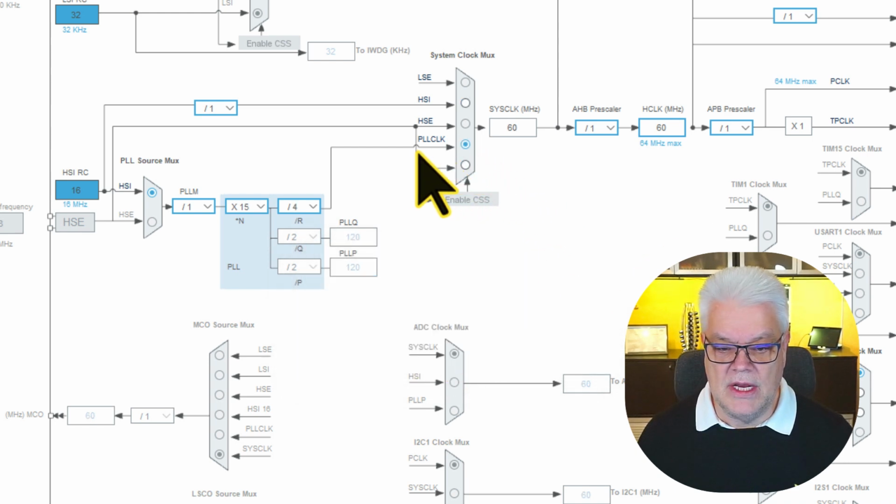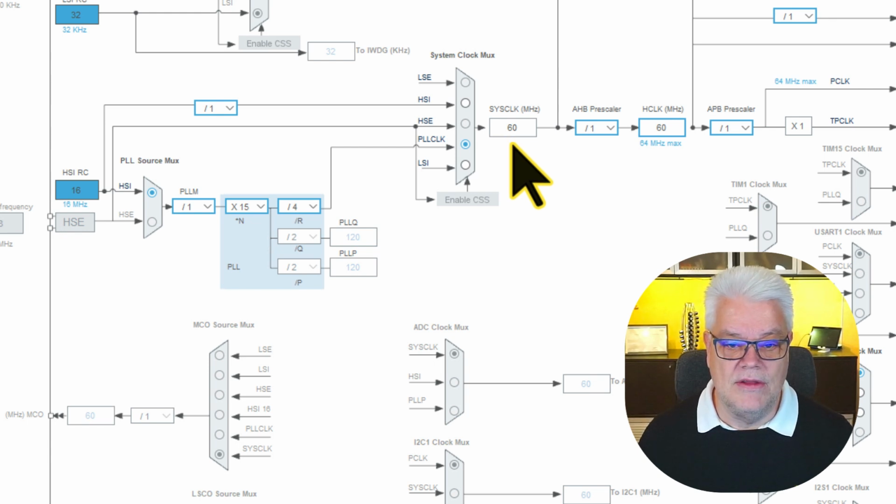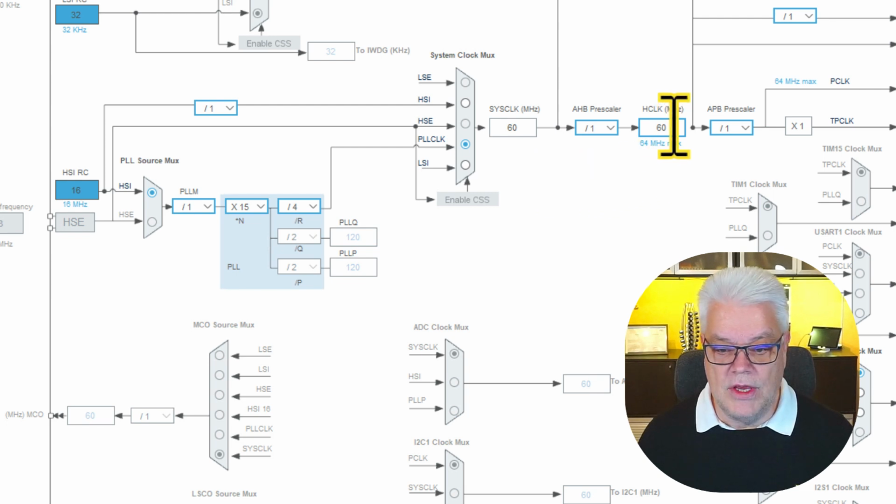And then automatically you can see it changed from my HSI into the PLL clock instead. And it also changed the multiplier and the divider to give us this 60 megahertz. So it's very neat functionality that you get within this clock configuration. So you get this 60 megahertz.